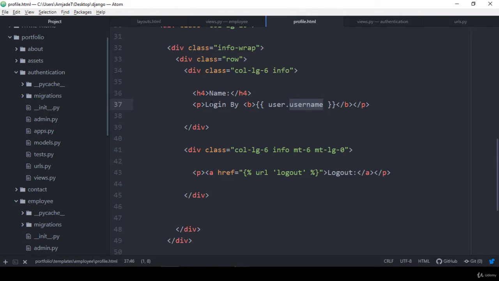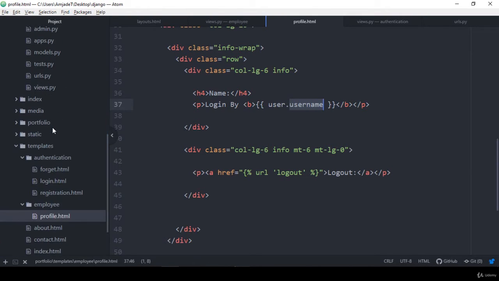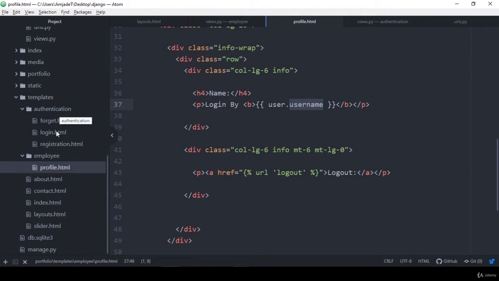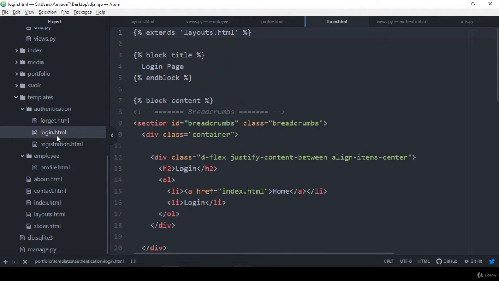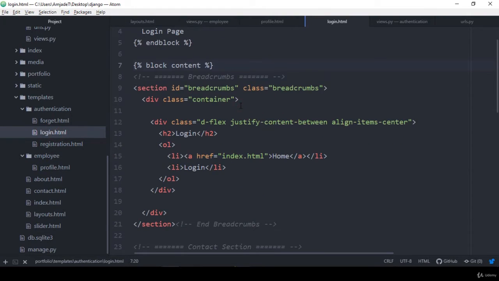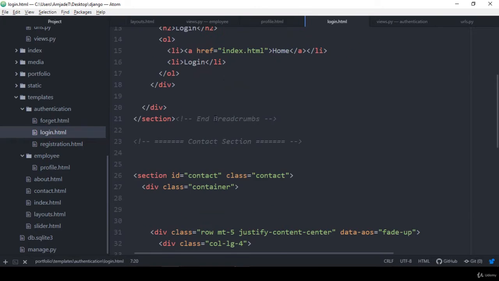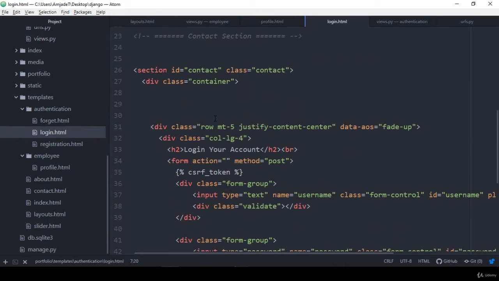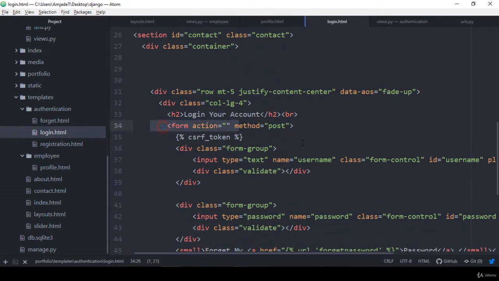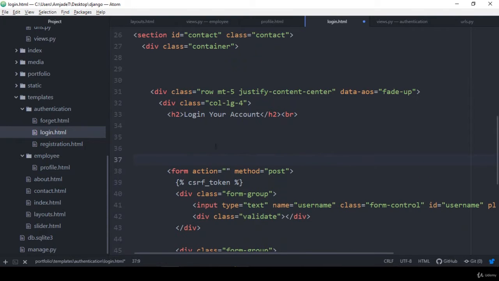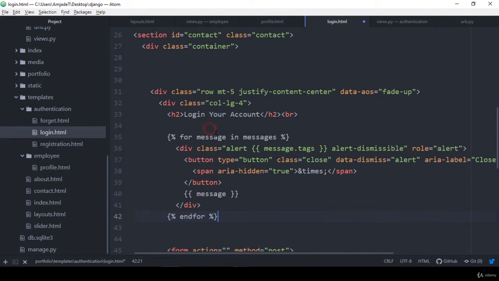Now go to our login. That is our authenticate, and that is our login. So friend, don't worry, everything will be very clear to you about how we can work with these messages. That is our form. Before that form, here I want to make all those messages visible.